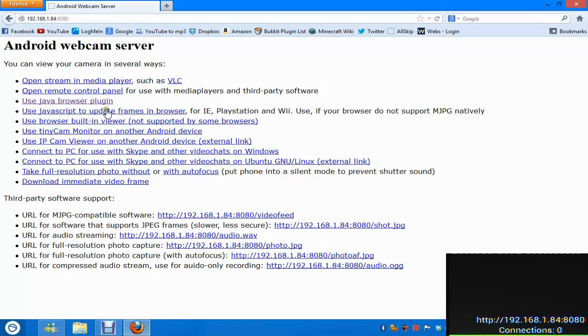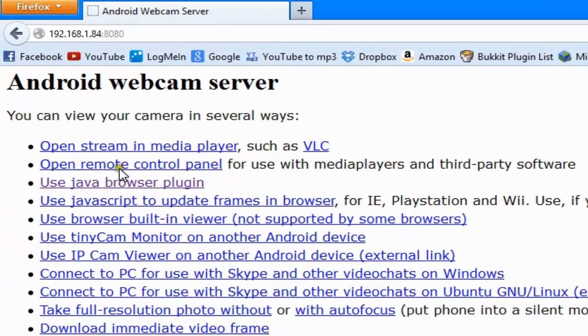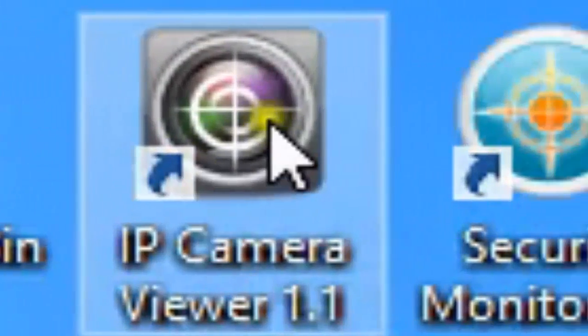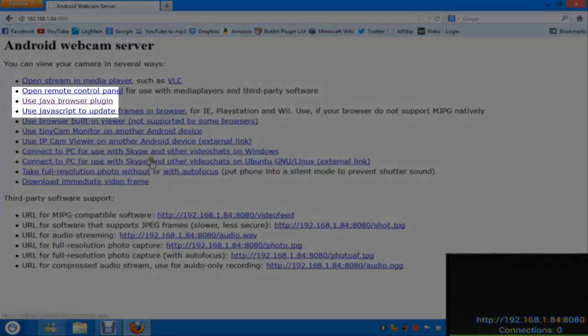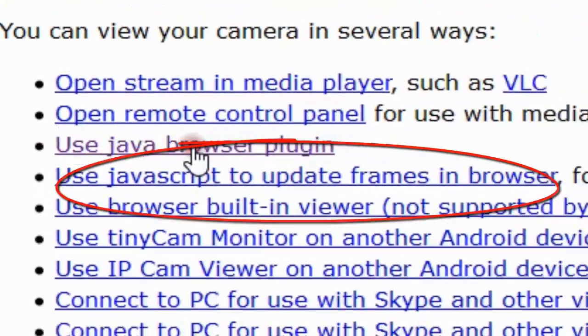Then you'll be met with a page that looks identical. Well, you'll be met with this page. Now, with all of these, half of them you really don't need. These are just if you're feeding them into other third-party programs, such as I have a few installed here: IP Camera Viewer, Security Monitor, iSpy, and there are a few other things. Except the one you need if you want to view it on your browser is this one, which is Use Java Browser plugin. So click it.